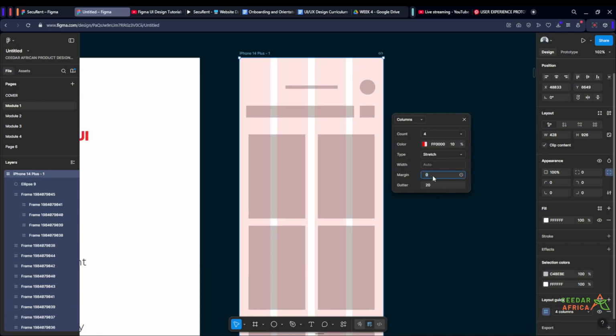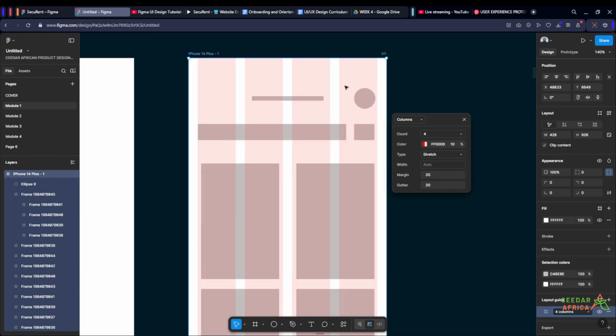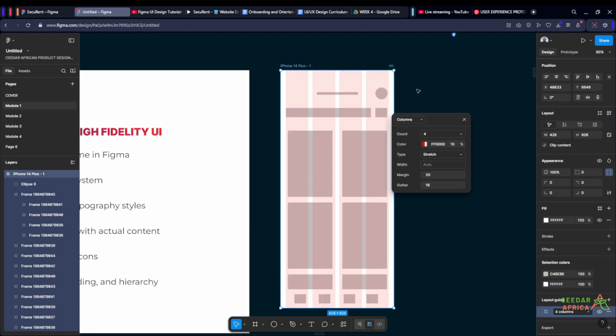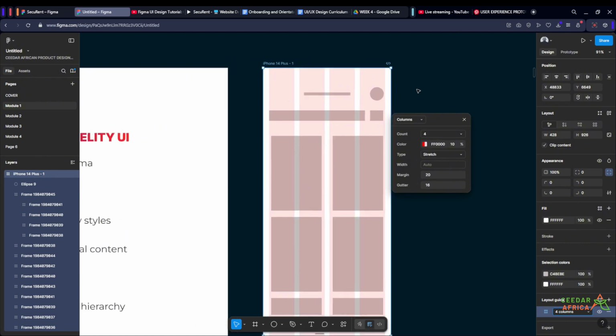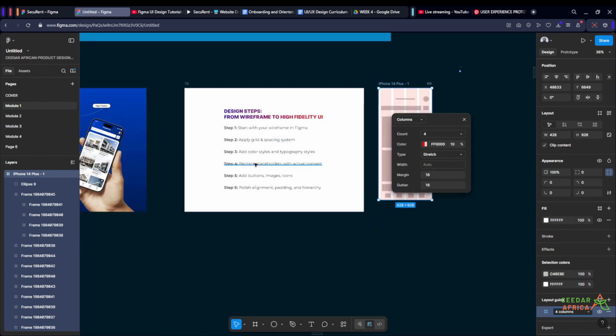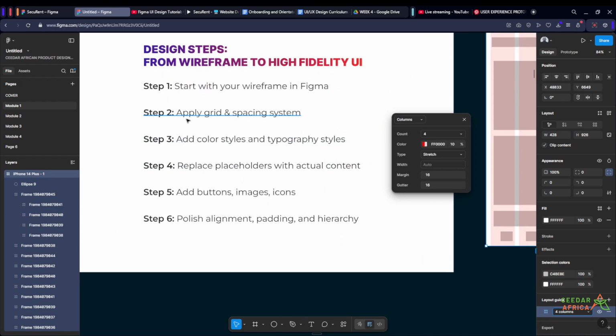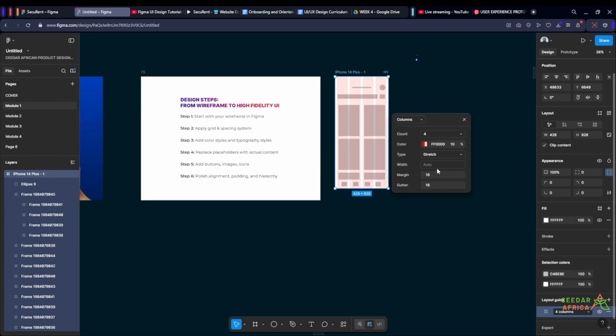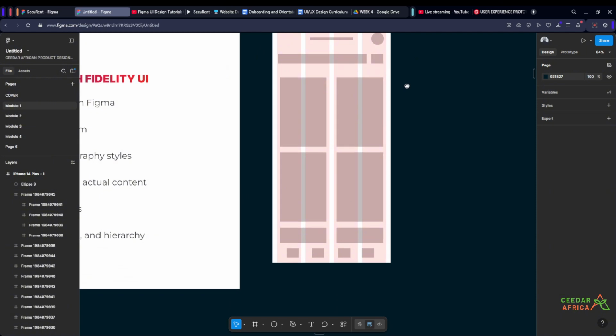I want the margin to be 20. Now notice the margin is this space from here to the edge, to the boundary, and gutter is what you have in between. Let's say I want the gutter to be 16. Should we do margin 16? So let's do margin 16 here because I want the cards to be big, right? So it says apply grid and spacing system. So once I've done this, we've applied grid, right?